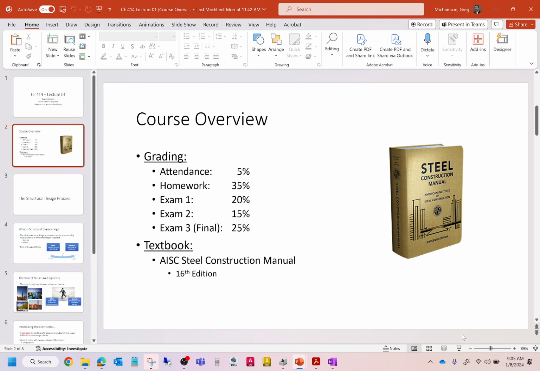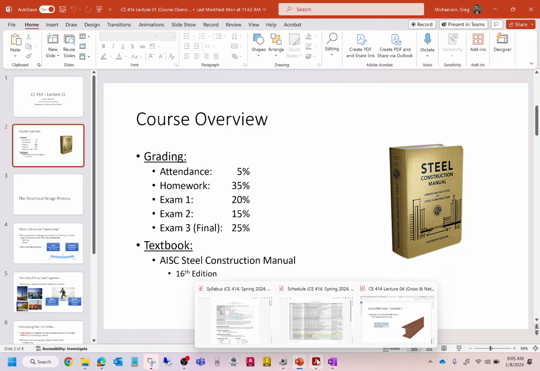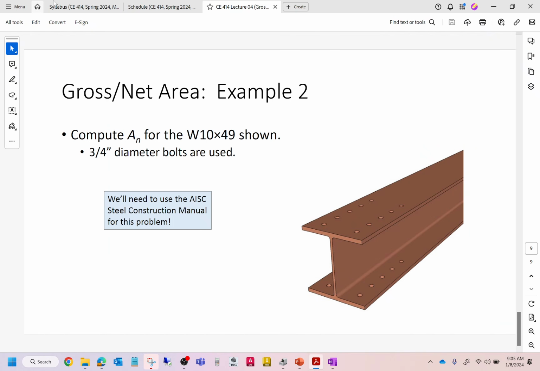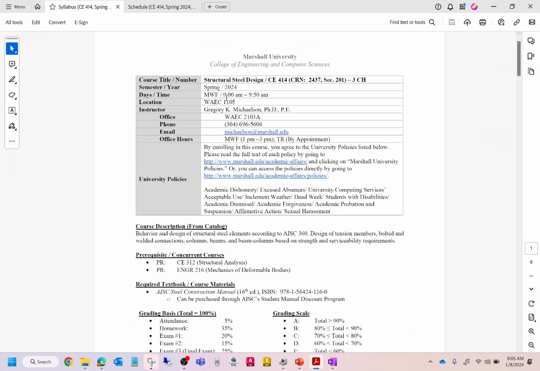Before we get into the nuts and bolts of the class, let me, no pun intended, pull up the syllabus. Let's see, we'll pull the syllabus up right here. My office hours are Monday, Wednesday, Friday, 1 to 3. But you all know I'm the associate dean, so I'm here a lot more than that anyways. So long story short, if you need me, you can probably get a hold of me.